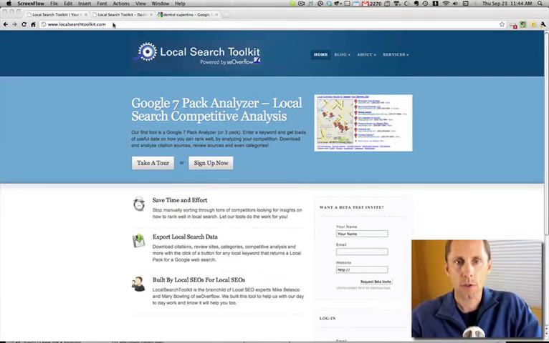It's called LocalSearchToolkit.com, and if you're into local SEO at all, this tool is very, very valuable. It'll save you a bunch of time. So let me show you how it works.